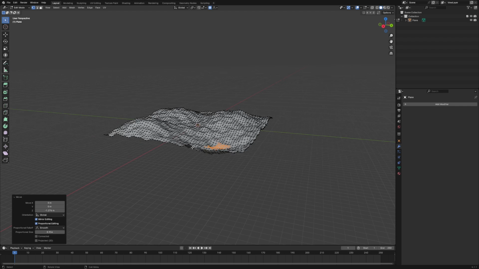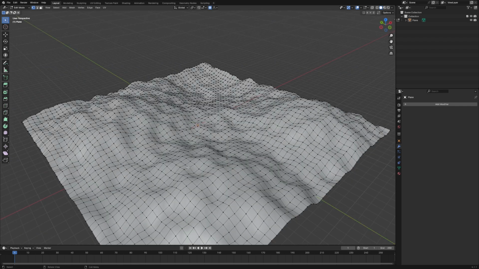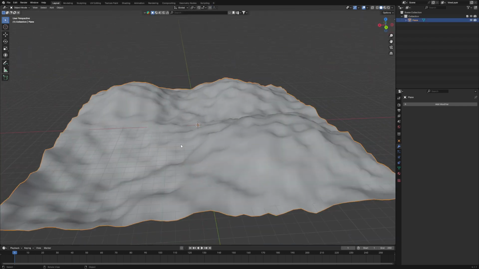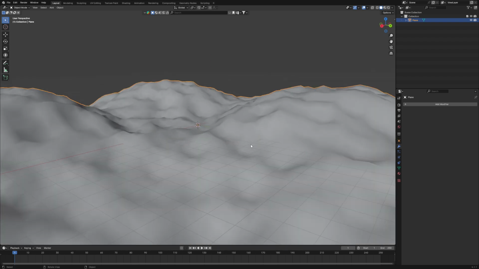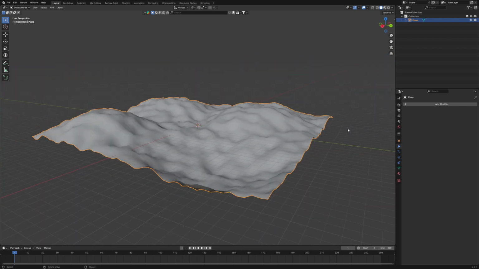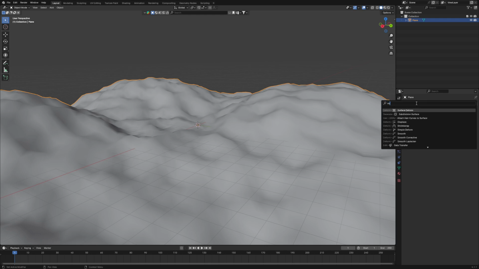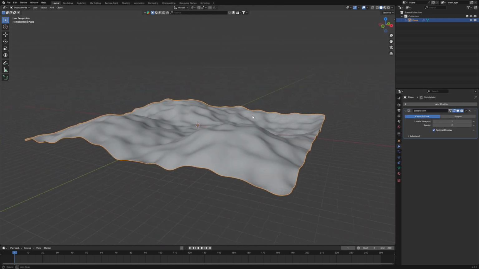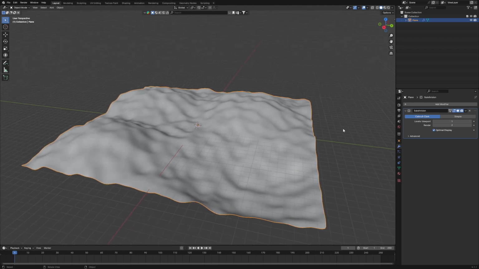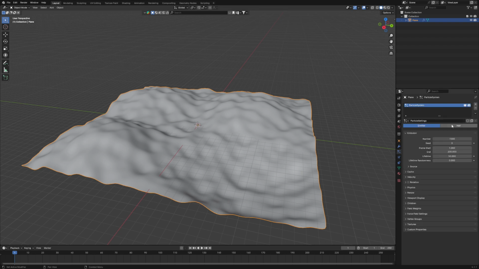So once we've got something we're quite happy with, just to make this a little bit smoother again, you can see it's quite jagged. We'll add another modifier into that. We'll give it a subdivision surface just to smooth that over, and there we go. That's our terrain looking good. Now this is a little bit bare for our scene. So what we're going to do is add in our grass next.